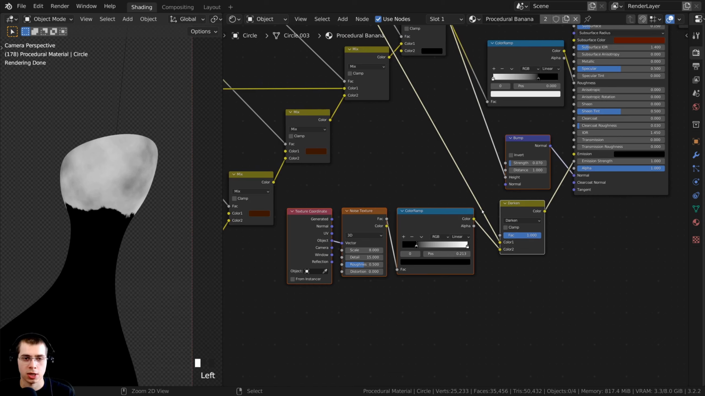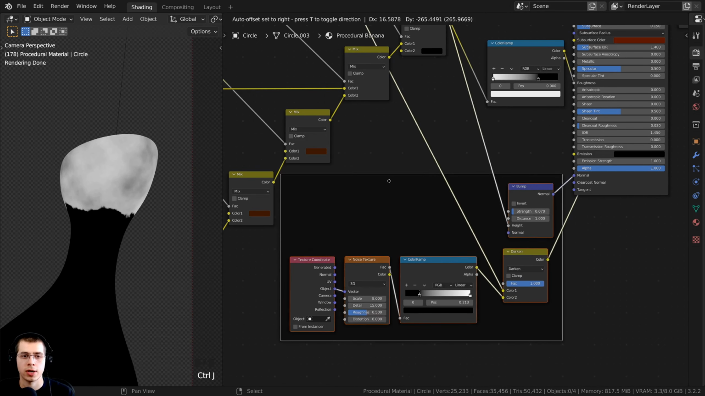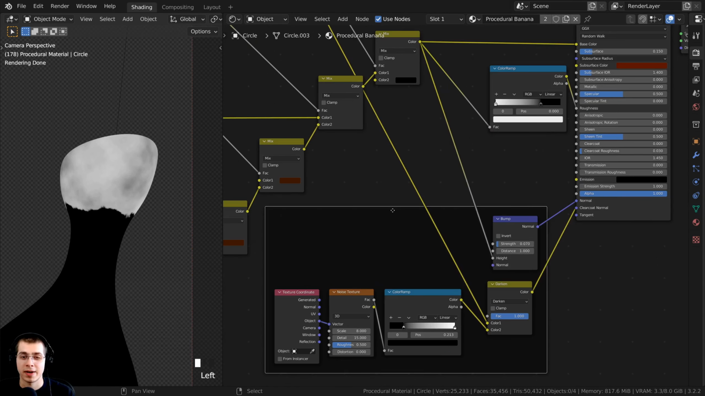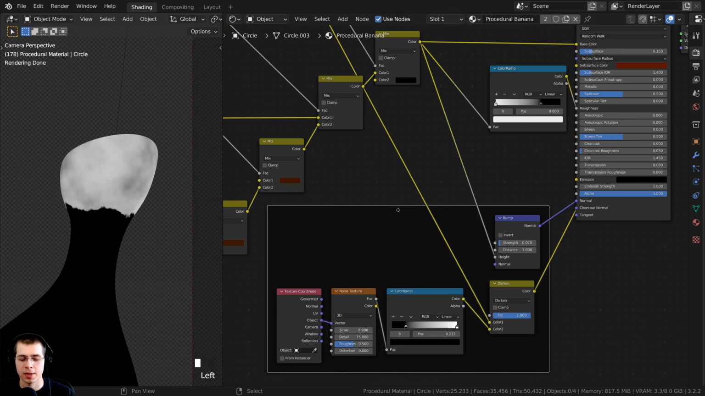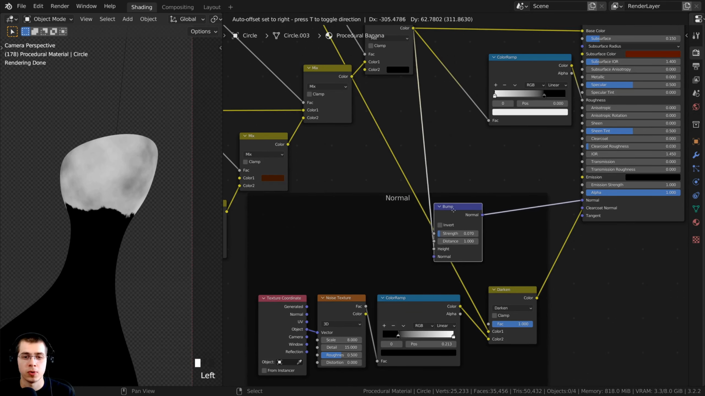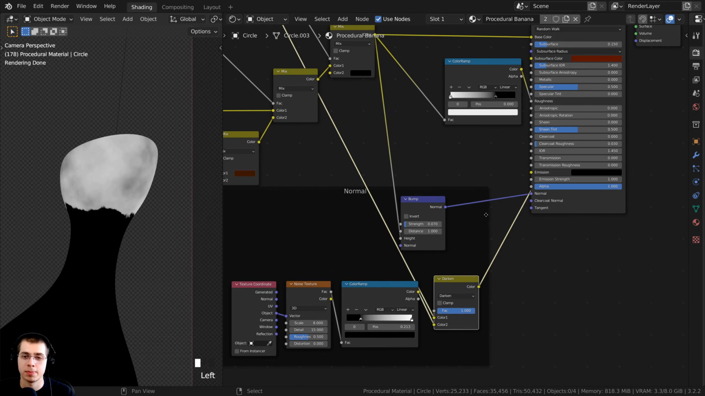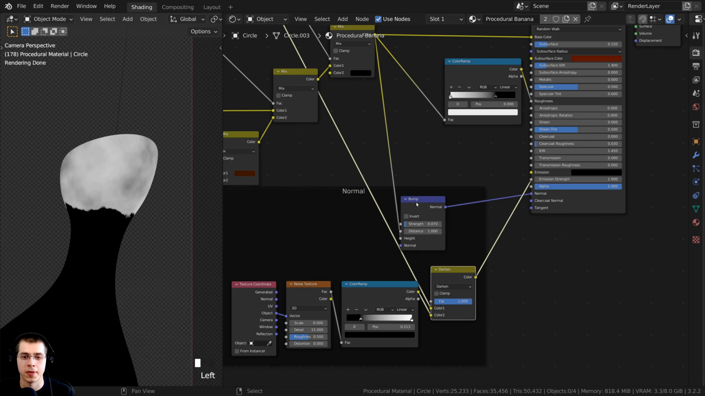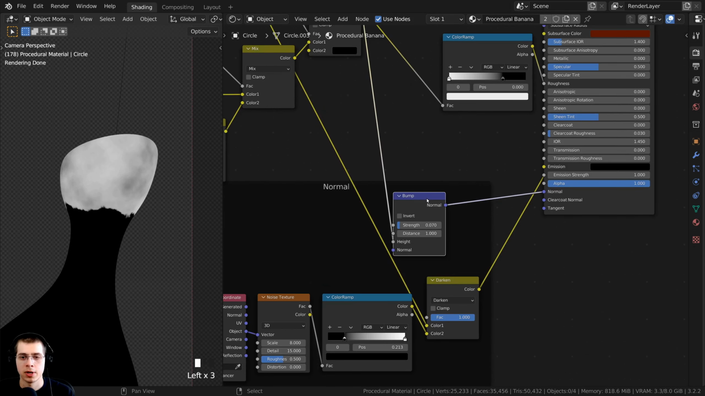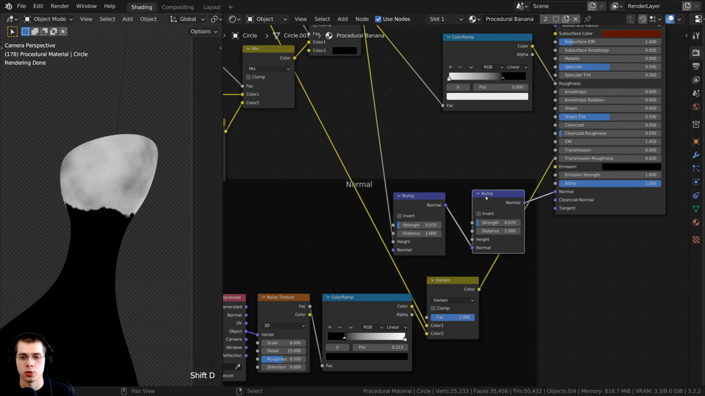So I'm going to press Control J, that's going to add a frame. Let's just bring this down here. And then if I select this frame here, I can press F2 to rename this, and I can just rename this to normal. So I'm now going to bring this bump node over, and then I want to duplicate this bump node, and then we're going to put this darken into the bump. So click on the bump node, press Shift D to duplicate it, and we're going to drop it right here.